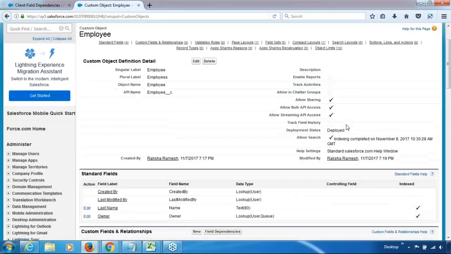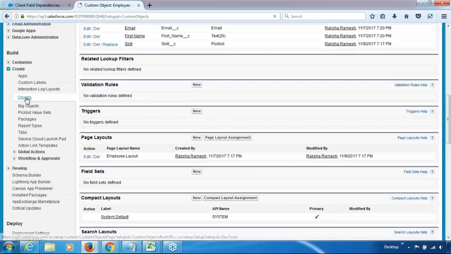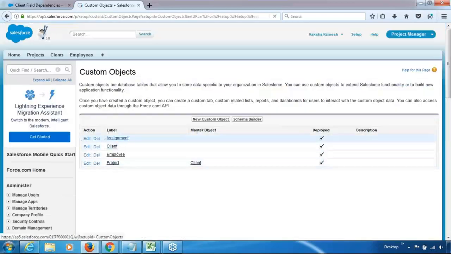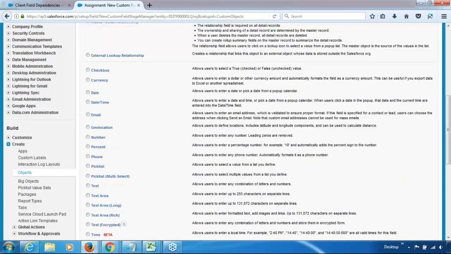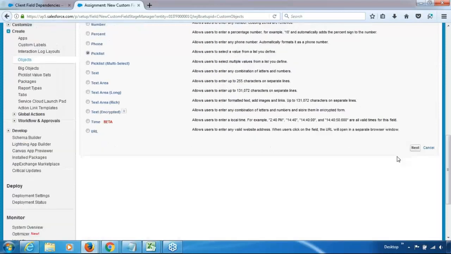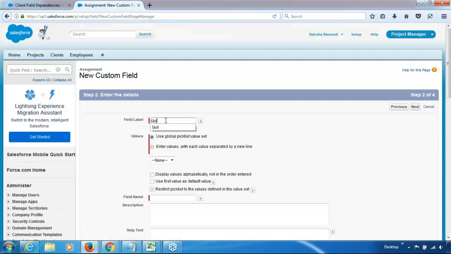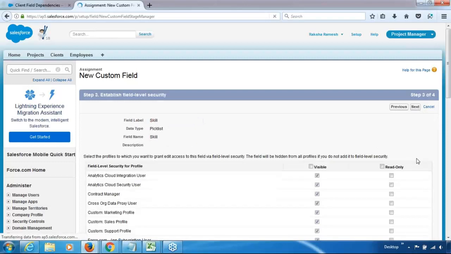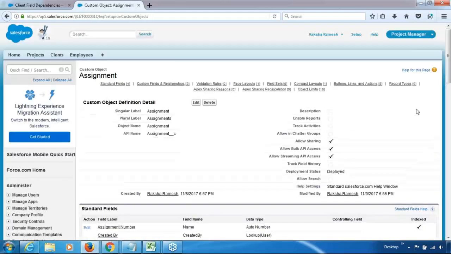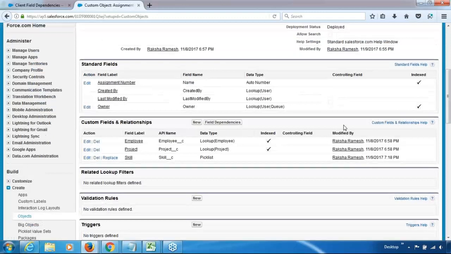Now same kind of field I need for the other object as well, which is the assignment object.